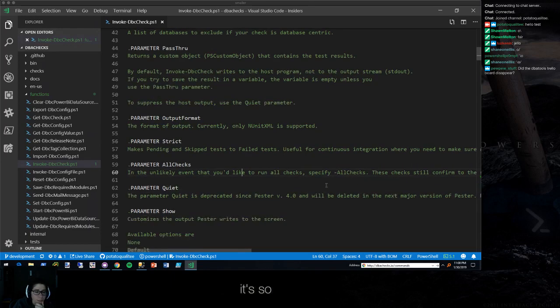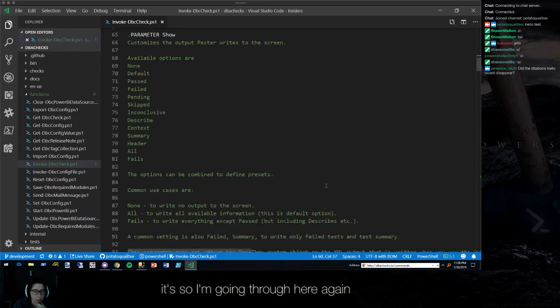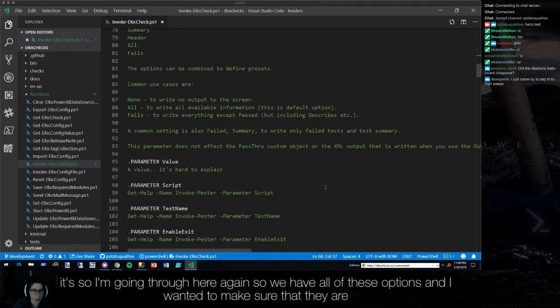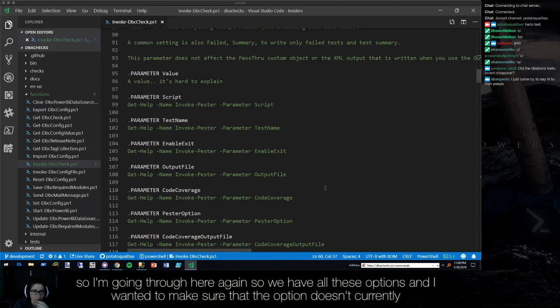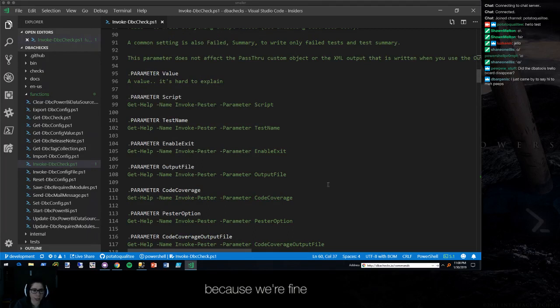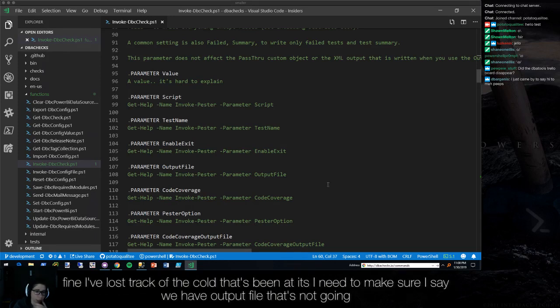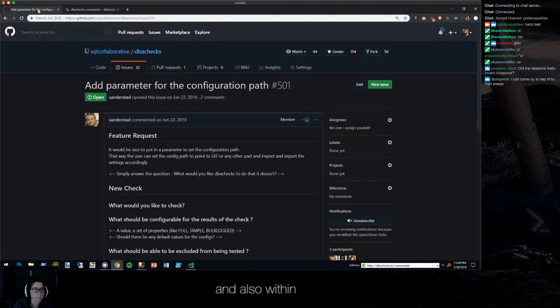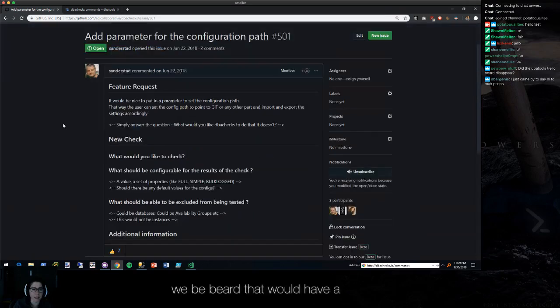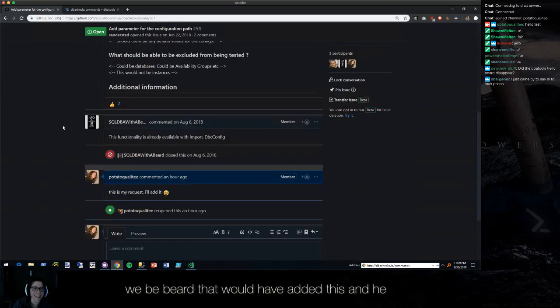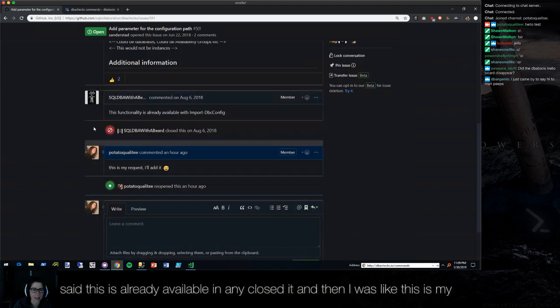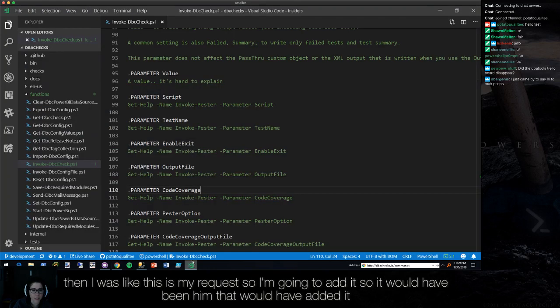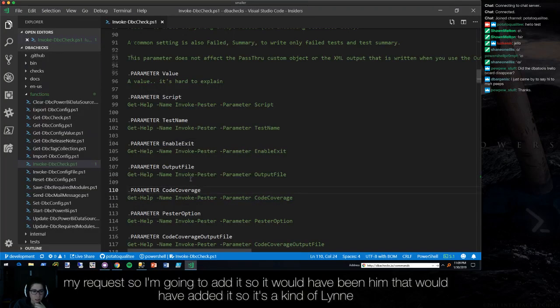And so I'm going through here again. We have all of these options, and I wanted to make sure that the option doesn't currently exist, because what if I've lost track of the code that's been added, so I need to make sure. So we have output file. That's not going to be it, right? And within it would likely be Beard that would have added this, and he said this is already available, and then he closed it, and then I was like, this is my request, so I'm going to add it. So it would have been him that would have added it. That kind of lends to the fact that it hasn't been added yet.